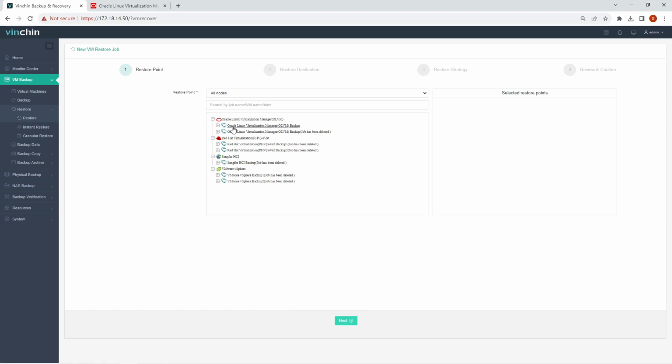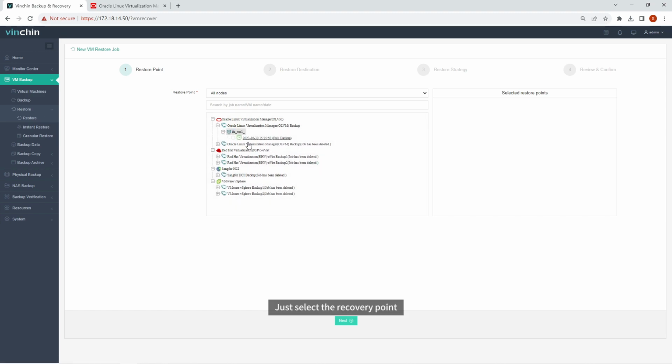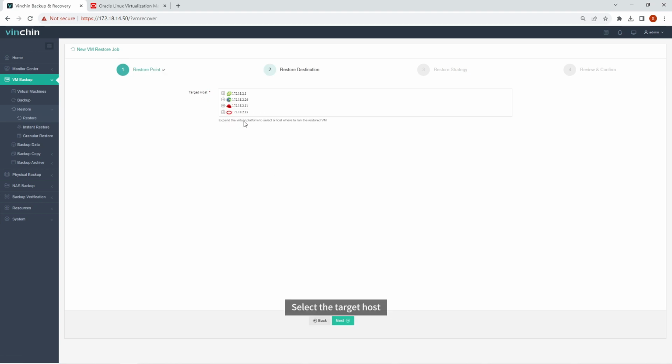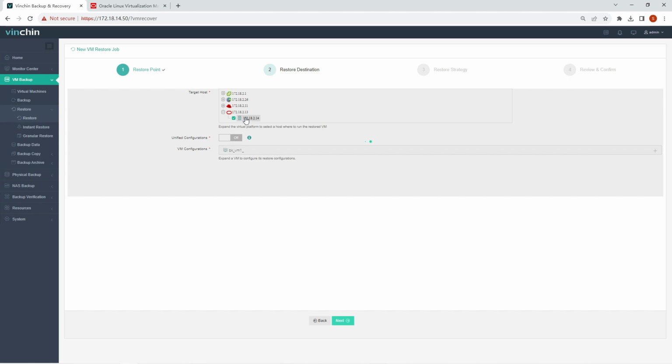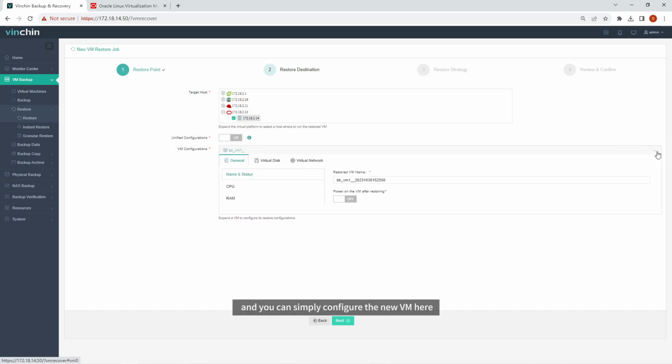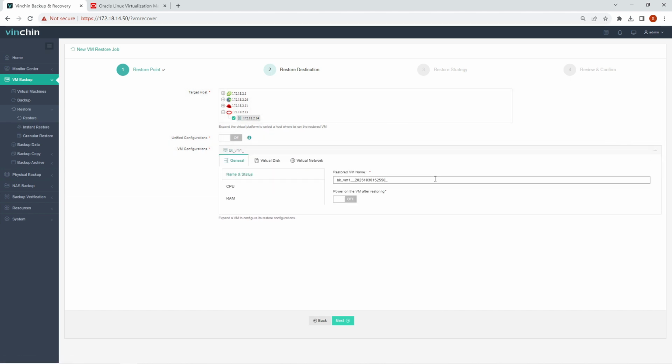Go to Restore. Just select the recovery point. Select the target host. And you can simply configure the new VM here.